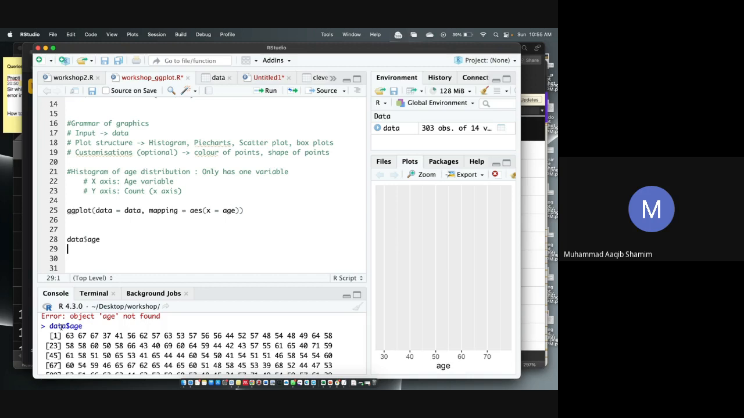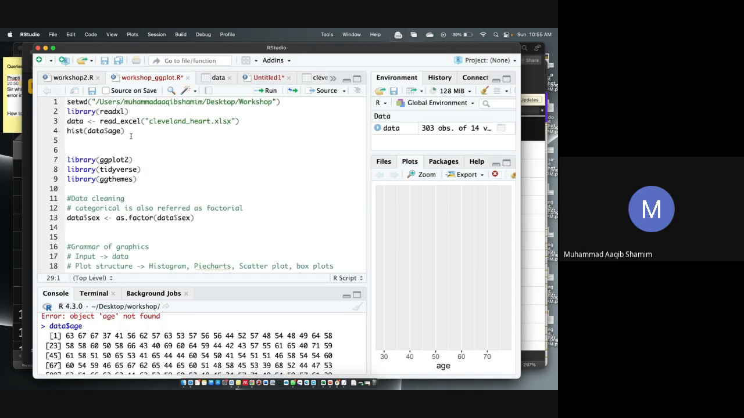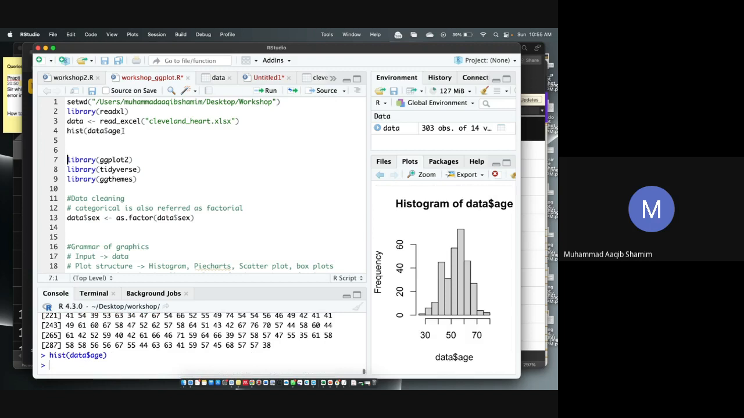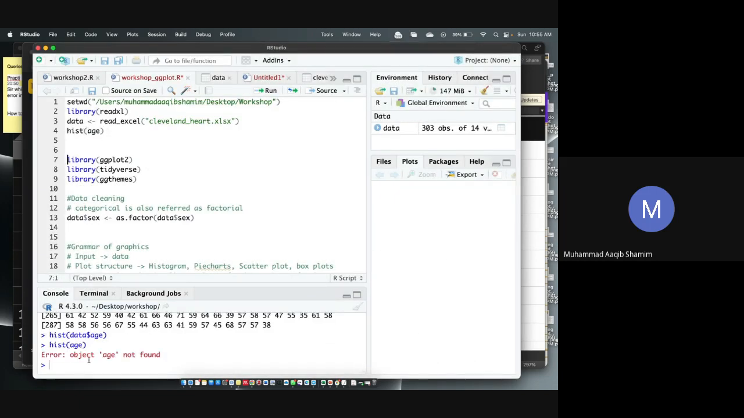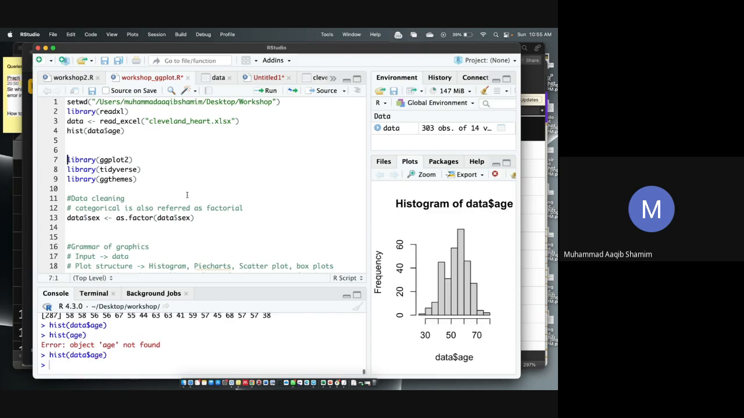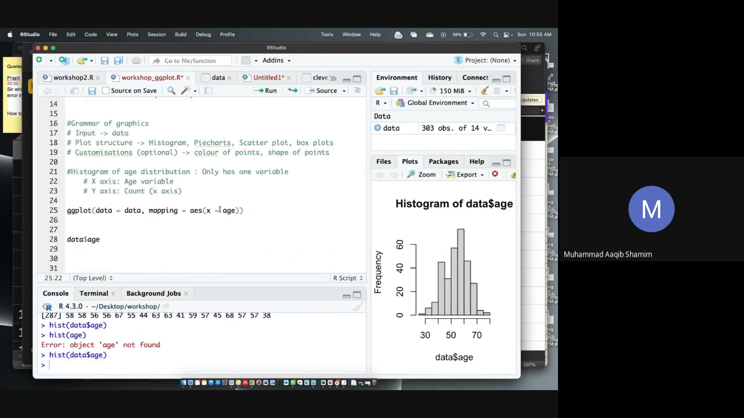So this is how we usually do it. Even when we are drawing a histogram, we had to specify data$age. If we write histogram age, it doesn't work because we have not specified it enough. However, here we do not need to specify data$age because we have already said to take all data from here. This will be more useful where we can use two or three different data sets to make a common plot. So this is where it will be interesting.